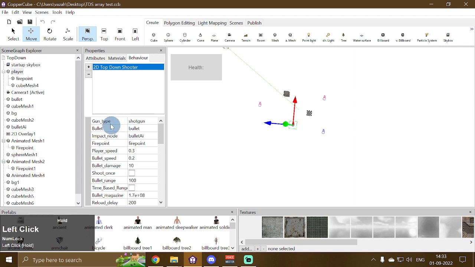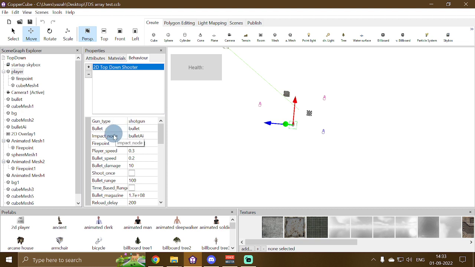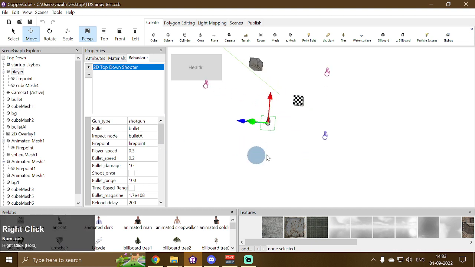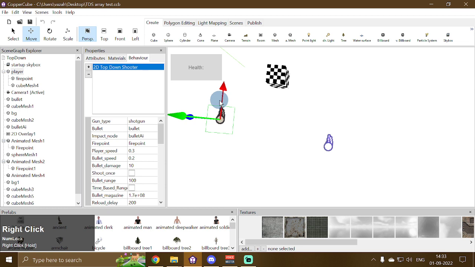You can specify the gun type, shotgun or AR. Then you can specify the bullet node that you are going to fire. Then you can specify the impact node, so the node which will show as an impact animation whenever the bullet collides with anything. Then you can specify the fire point. It is a point on the player from where the bullet will get fired.